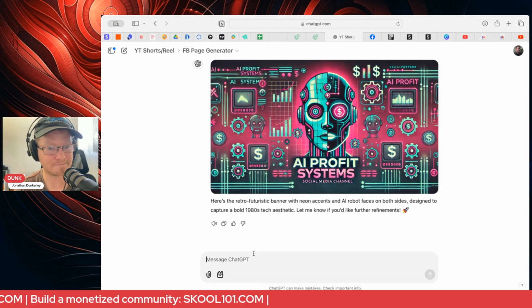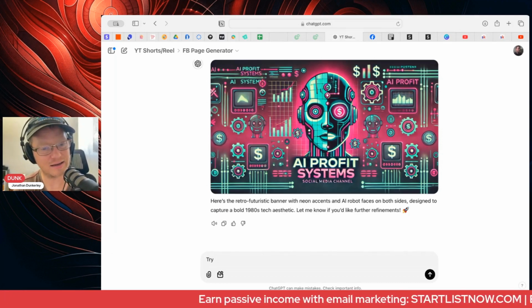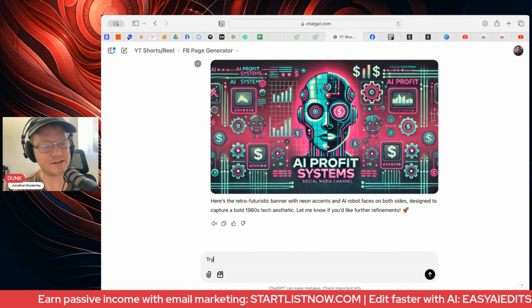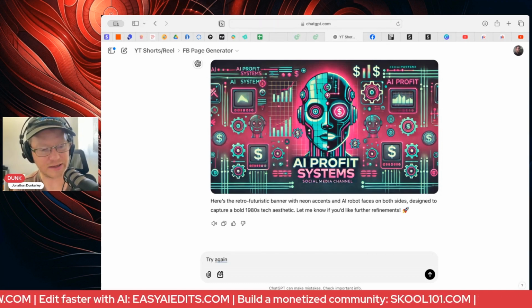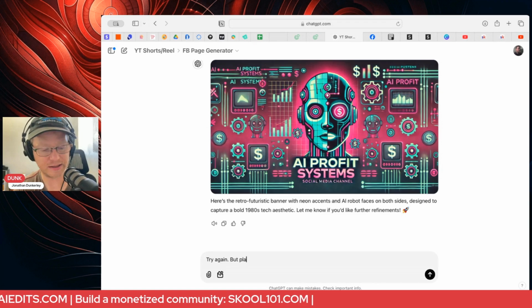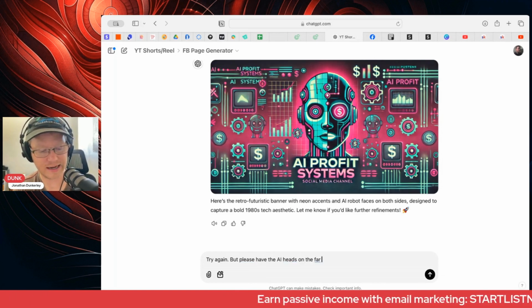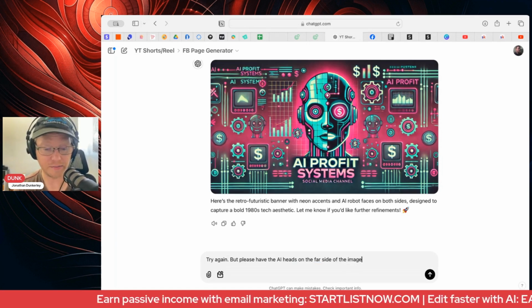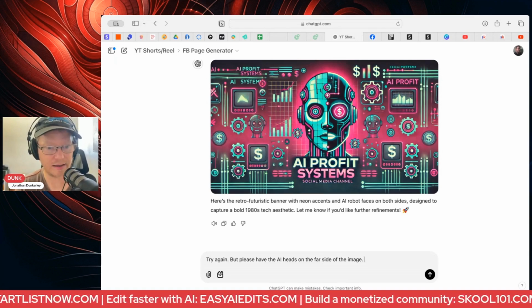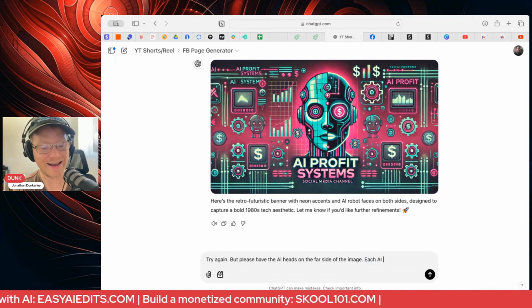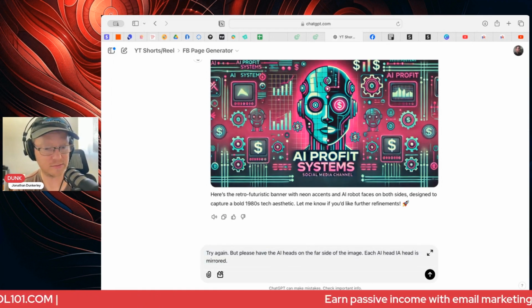Let's see. I'm just making it quick. I want the head to be two. I'm going to say two heads in the top, the far sides. I like that with the two. So the other one. Try again. But please have the AI heads on the far sides of the image. Again, I'm being picky, but this would have been good enough, by the way. But I'm going to be picky. Each AI head is mirrored. There we go. So let's see what it gives us.